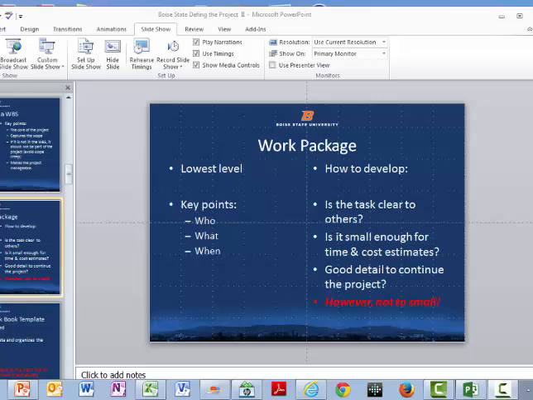Key concept again, a work package, the lowest level. The key points are the who, what, when. How do you develop that? We talked about that in class. We use different tools. The big test is: is the task clear to others? You may be writing it in your plan, but when you give it to someone else, do you have the information there, not just in the description but in the backup material? At times it's called the WBS dictionary or supporting information. Is it small enough for time and cost estimates? That's a critical thing. Do you have good detail to continue the project? However, here's that trade-off again. Don't make it too small.